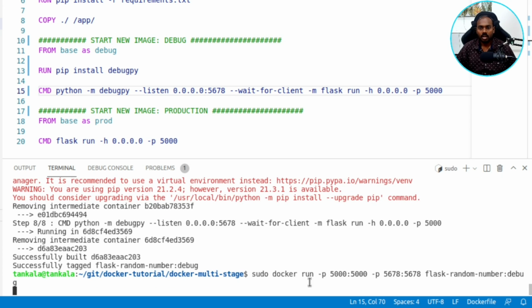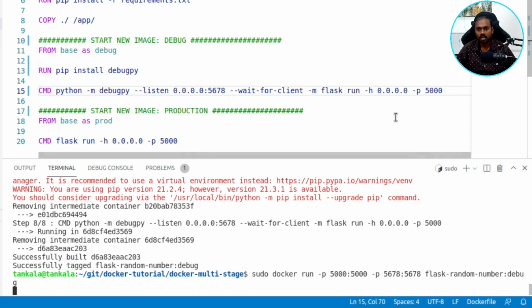Let's run it. Now you don't see any logs. That's because on port 5678 we didn't start debugging. It is waiting for the client to initiate that. So now let's start the debugging.